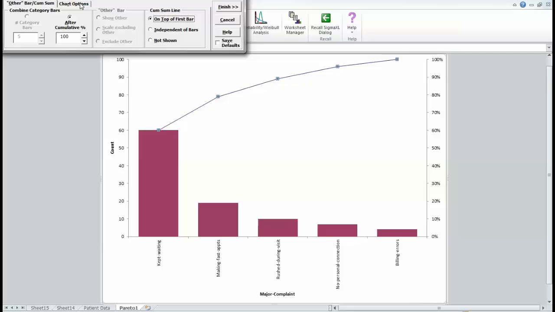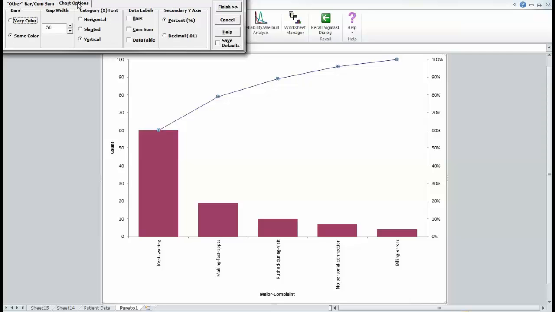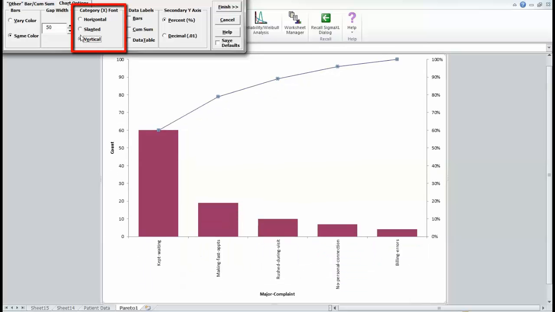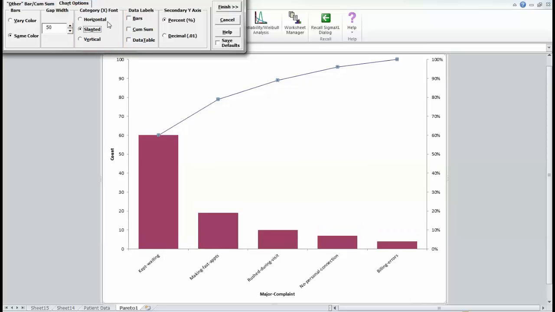Under Chart Options, we'll select this tab. In Windows 7, you cannot vary the color of the bars, but you can alter the gap width. You can make the bars fatter or narrower if you want. For the X-axis font, you can make it horizontal, you can make it slanted, or you can make it vertical. I prefer mine slanted.